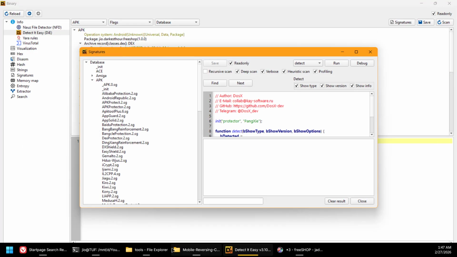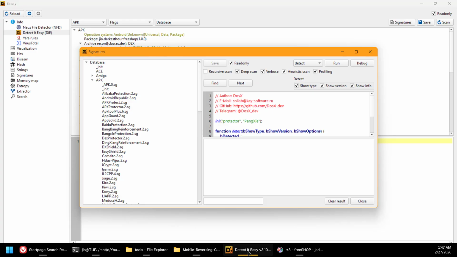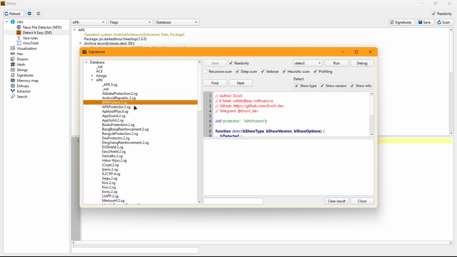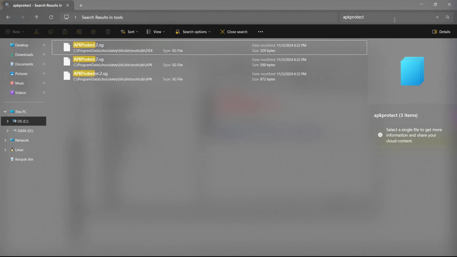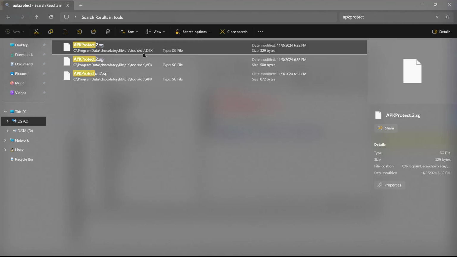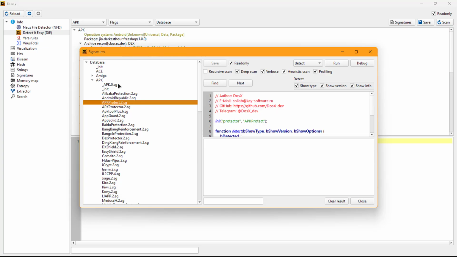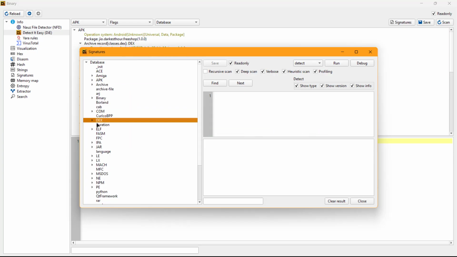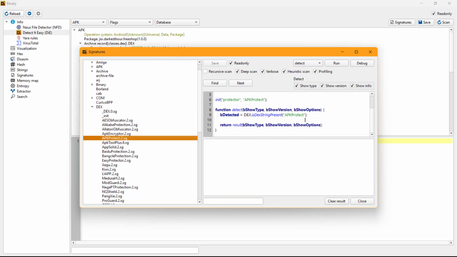Now we're gonna go back in here and look for the file name. For example, right here we have this APK Protect 2, so let me just search tools for APK protect. And we get it inside of tools DB, and then we have DEX and we have APK. So based on the UI in here, we have this APK in here, and we also have this DEX thing. If you go to APK Protect 2, it's gonna look for a DEX string.